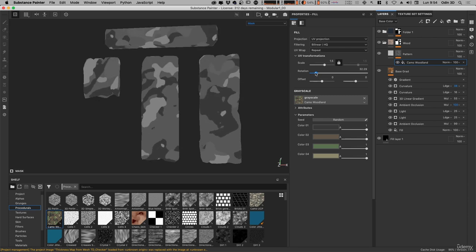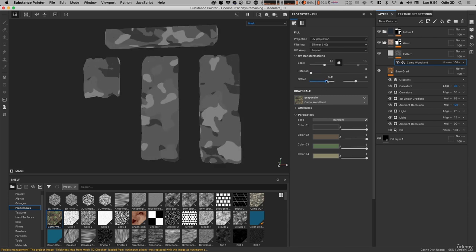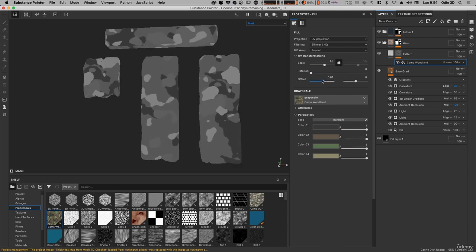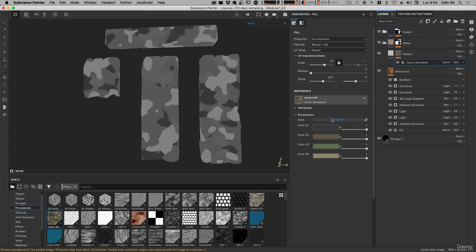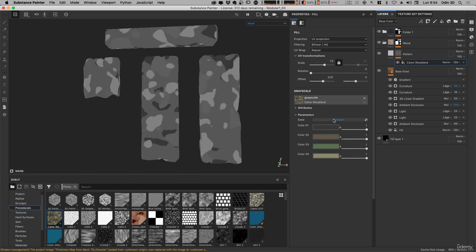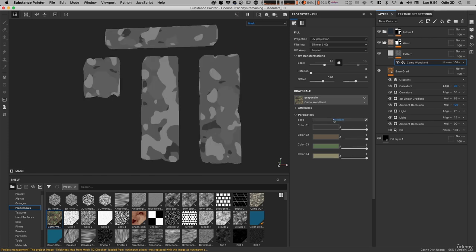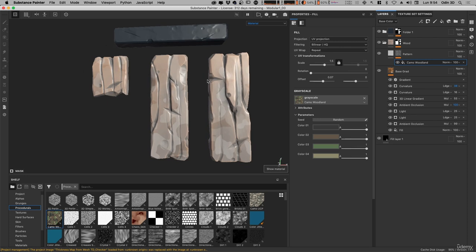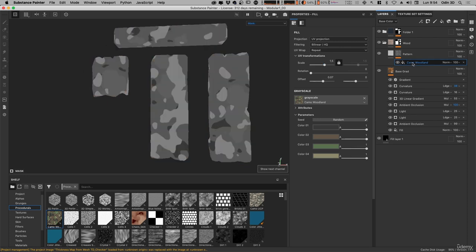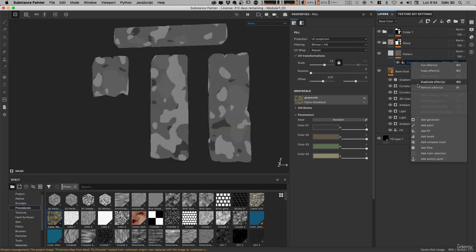We can also touch the rotation, the offset. Well, in this case, I don't think it matters much. I think we can just randomize it, and when we see a pattern that we like more than another, we can leave that one. For example, this one is not bad. Okay, what else? We can add, with right button, some levels.